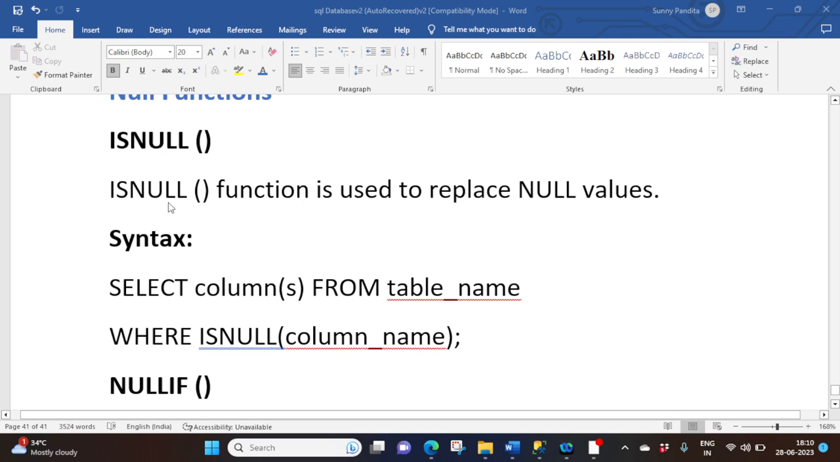So what's ISNULL? ISNULL function is used to replace null values. So what does that mean? It means if there is a requirement to change the null values to some other values, we use the ISNULL function there. Okay. So let's do this practically in SQL Server.